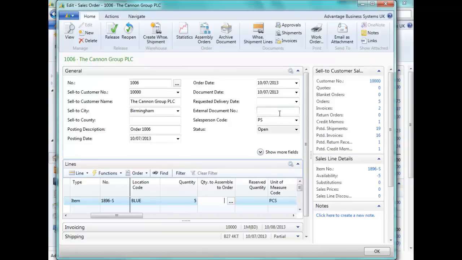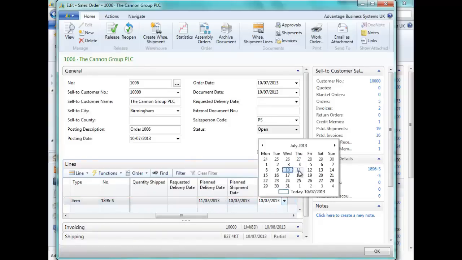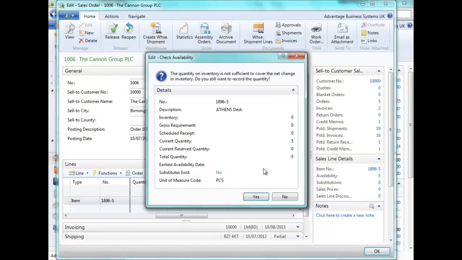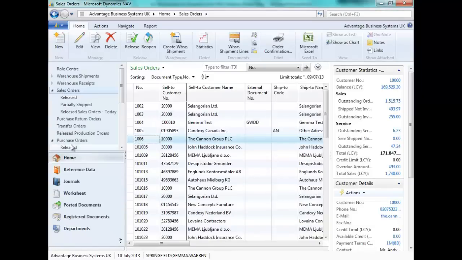In order to be able to ship this inventory out on the required shipment date, I need to ensure that the stock is available in the blue warehouse for that date. Let's ship this out on the 11th of July. Once again, we'll receive the warning because we have changed the shipment date. Again, I am going to choose to ignore that warning, and I'm going to first analyze the inventory that is available.